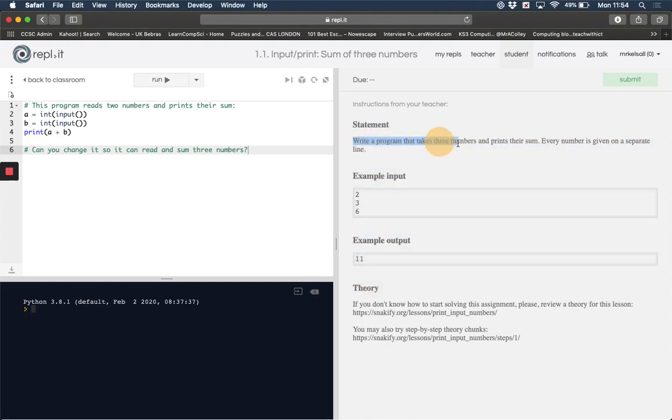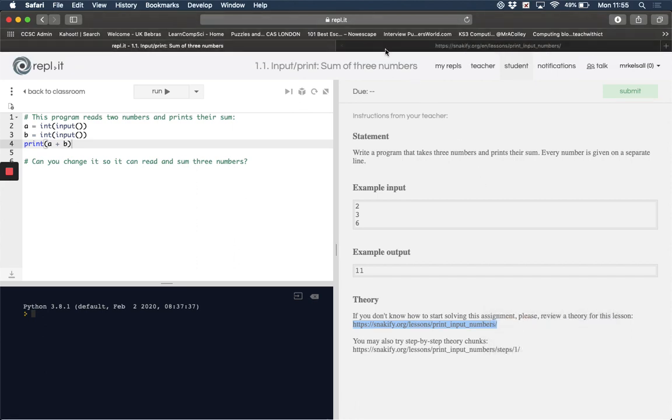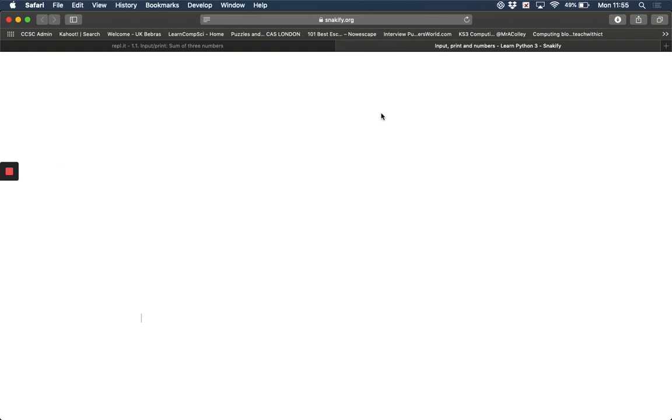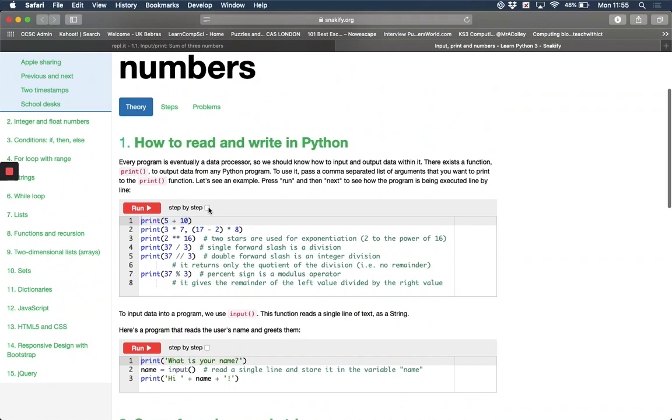Write a program that takes 3 numbers and prints their sum. Every number is given on a separate line. It gives you an example input and what the program should output. If you're struggling to do the program or understand the code in front of you, all you need to do is follow this link. I can do that by highlighting it, right-clicking it, and saying go to the address in a new tab. Then this can guide you through that lesson to help you work through it, run, or click step by step to take you through it slowly.